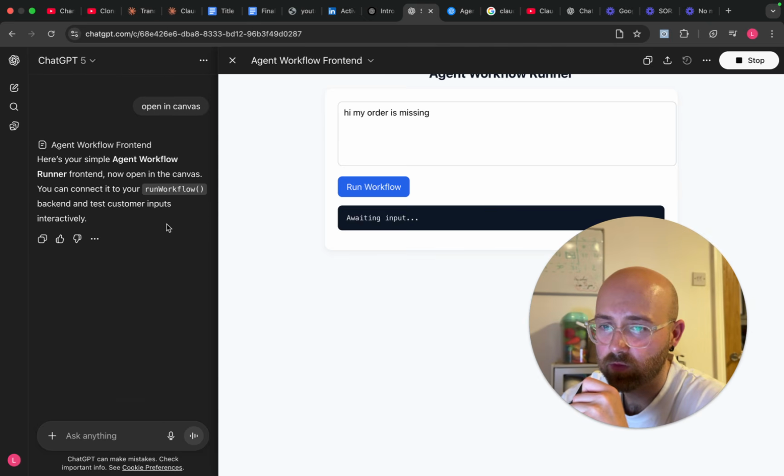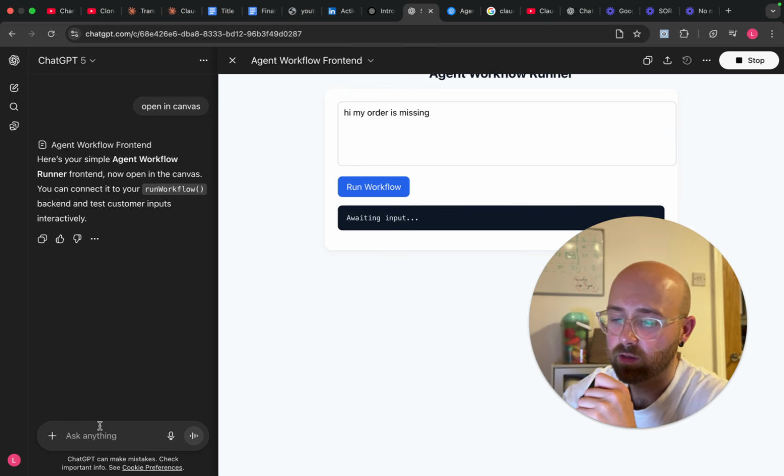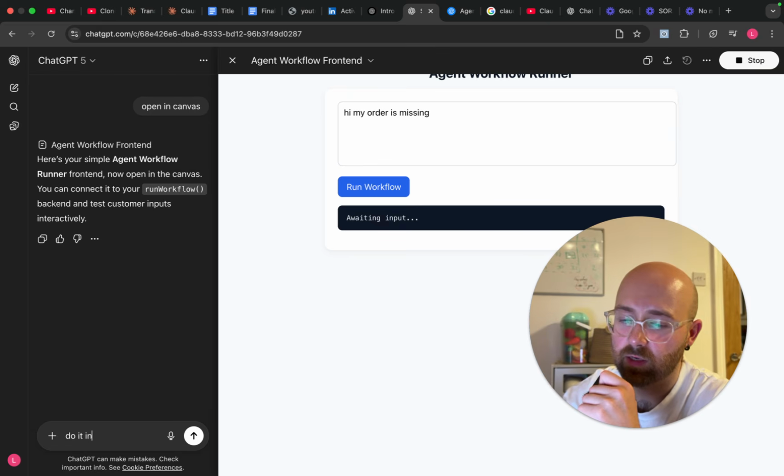Come on, ChatGPT, don't be like this. It's a simple front end. Connect it to your remote for back end. Do it in a single file.